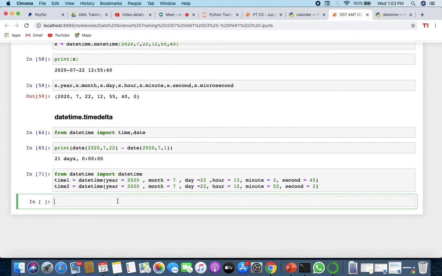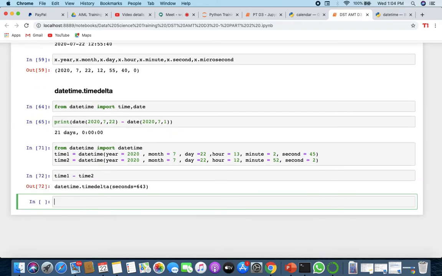Alright, done. So now let's find the difference between date 1 and date 2, or time 1 and time 2. So we'll find 643 seconds. We have a difference of 643 seconds. That's nice. Alright, so you can find it like that.